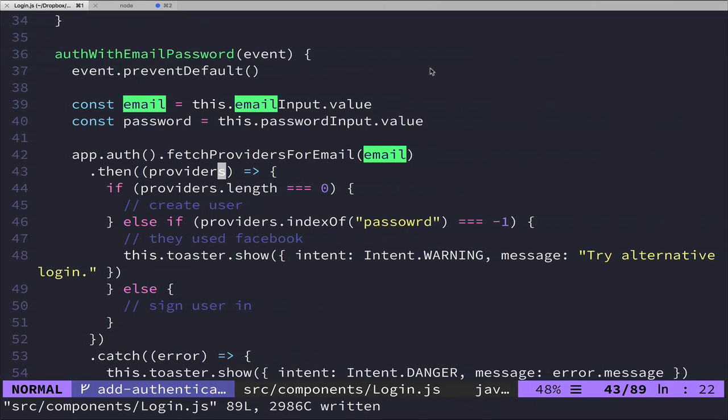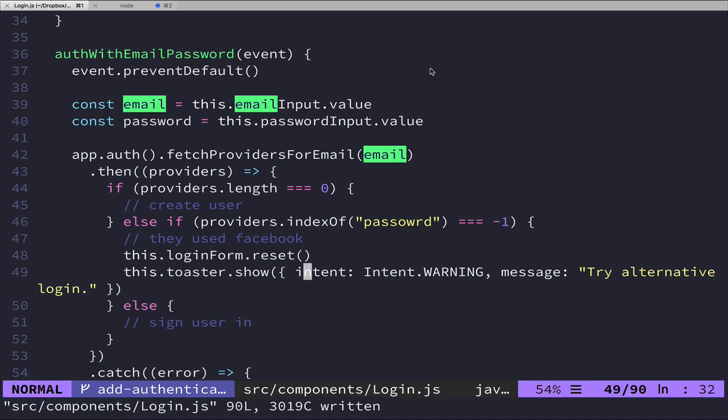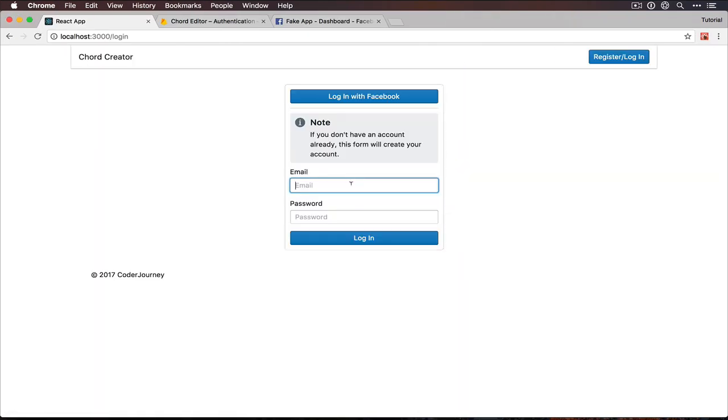That was good. Actually, I think what we should do here is clear the form on this too. So we can say this.loginForm.reset. So now let's try that again.